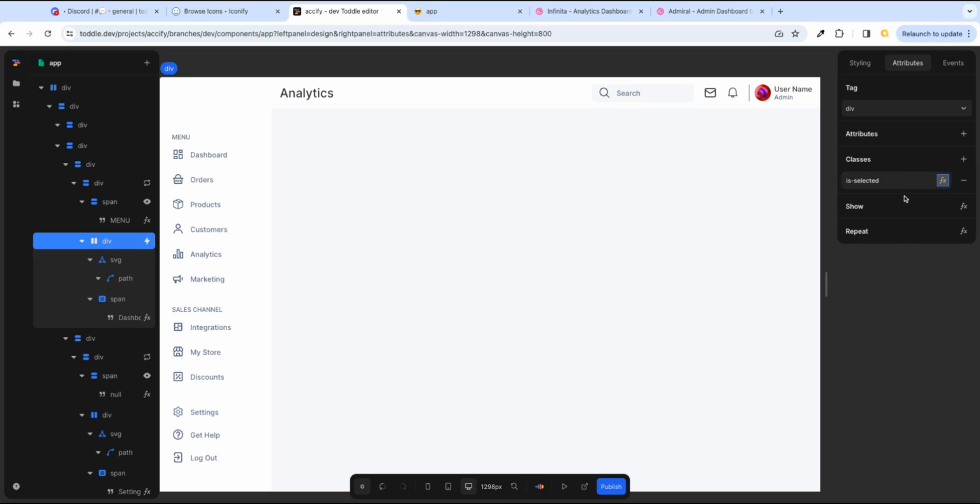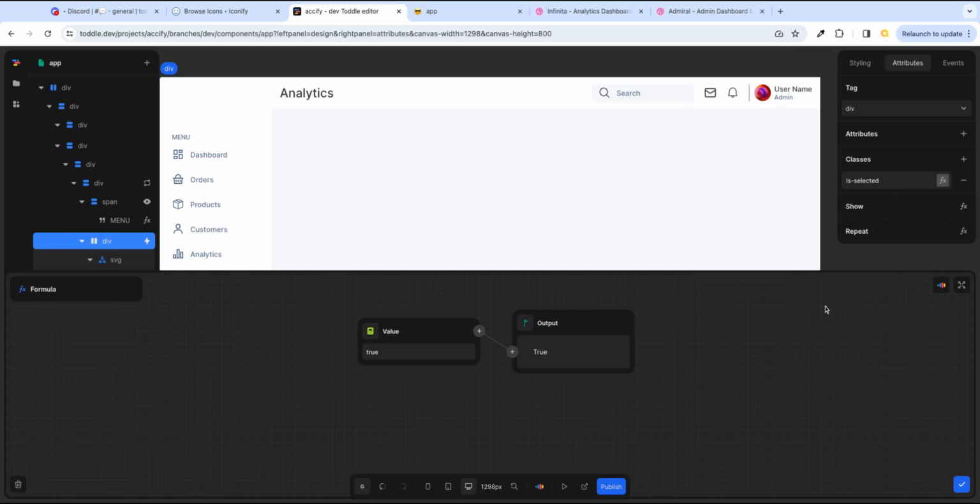Okay. Now, what we need to do, now we've created the class, is to say, okay, what is the condition that has to be met for this style to be active? So in other words, we need a formula because it's dynamic. So we're going to click for the formula. And now what we want to say is the variable that we've just set in the workflow to set which item has been selected is stored in the variable selected. So let's grab that.